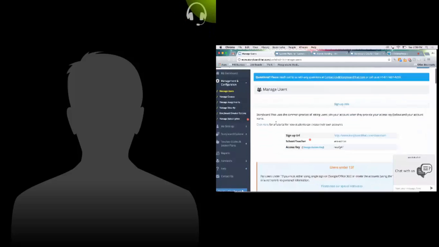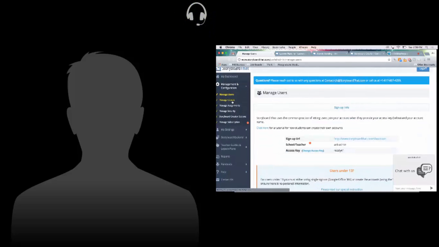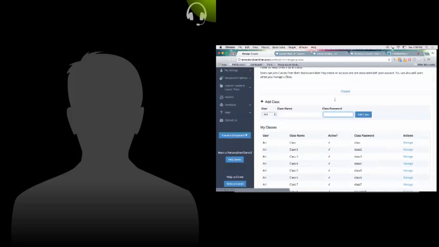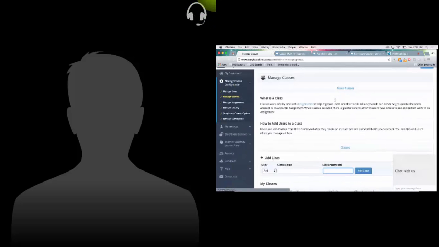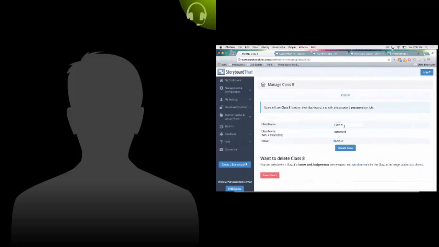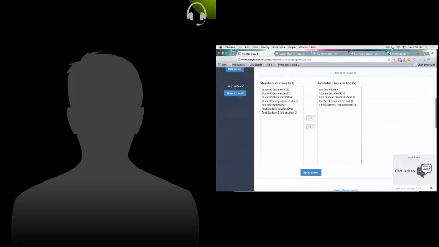And then for classes, you would just go to Manage Classes. Similarly, very intuitive, you add a class name, you add a class password. Students can add themselves to the class through their dashboard, or you can add them yourself. If you go to Manage over here next to the class that you want to add or edit students from, you would see that there's a list of students.